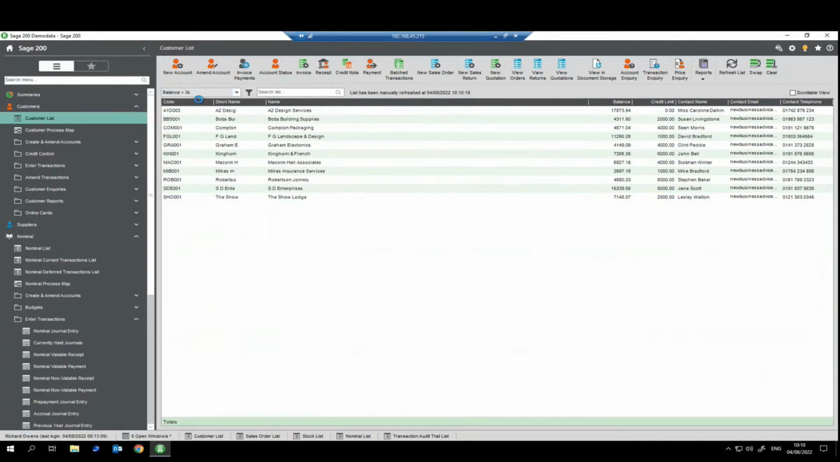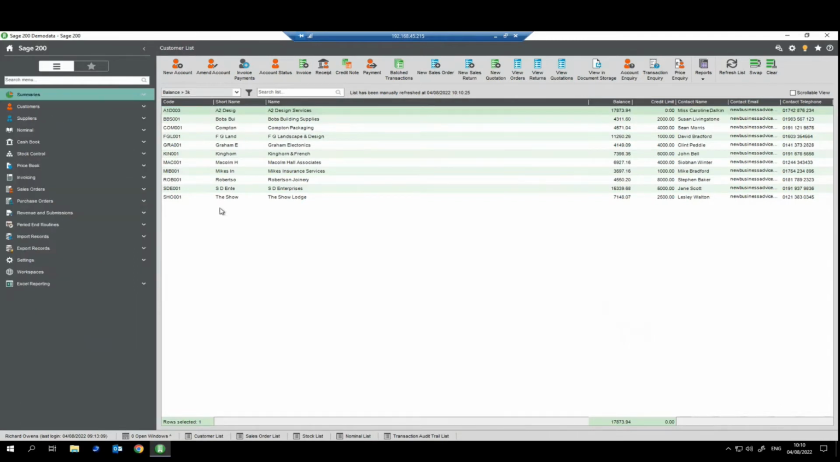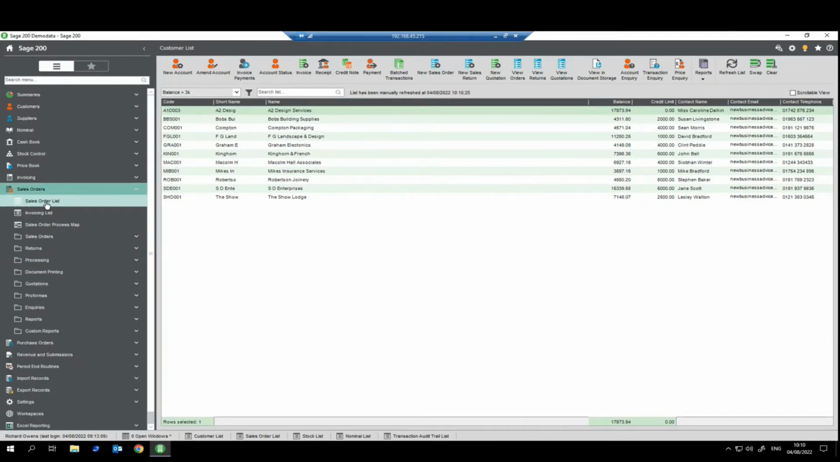So I can quickly hone in on this example, customers with a balance above a certain amount. But it could be anything, as long as the information is held within the list view in the columns, then we can filter on it. Okay, it becomes even more functional when we go over to the commercial areas.